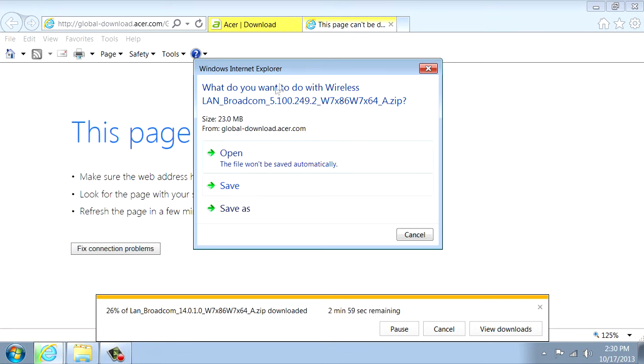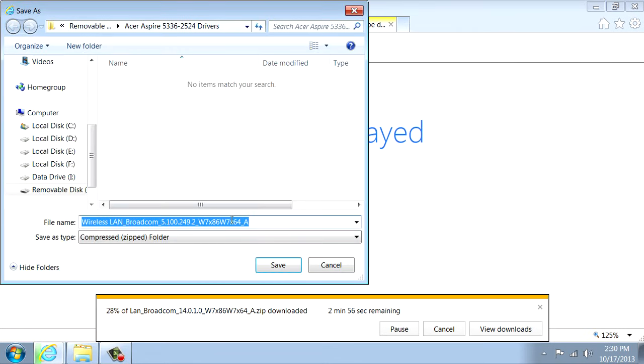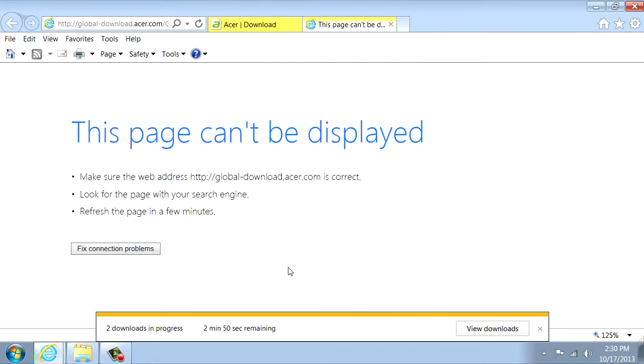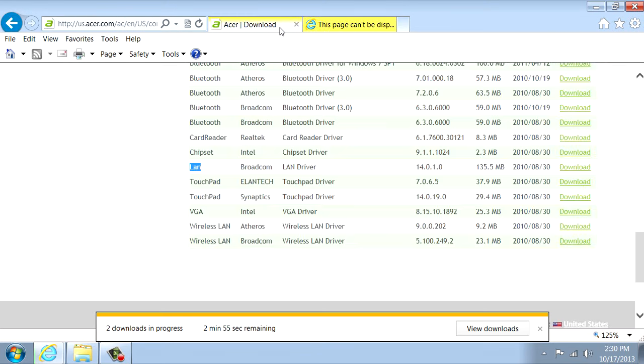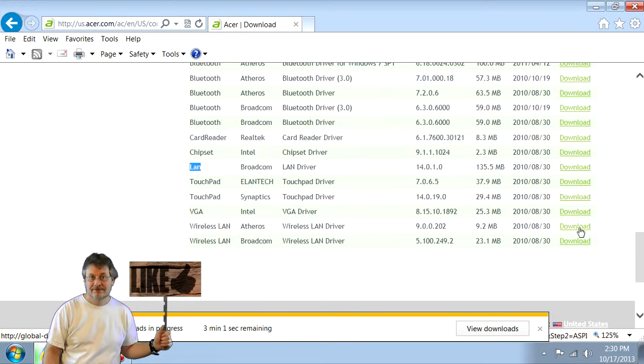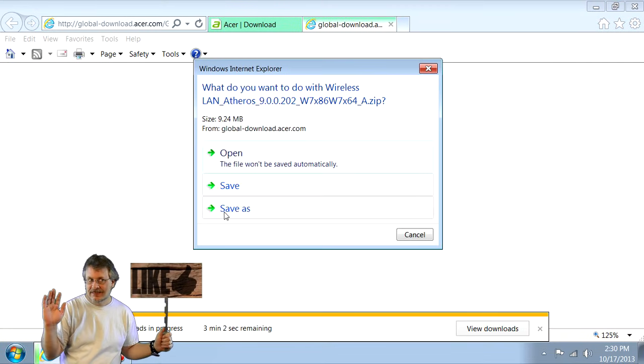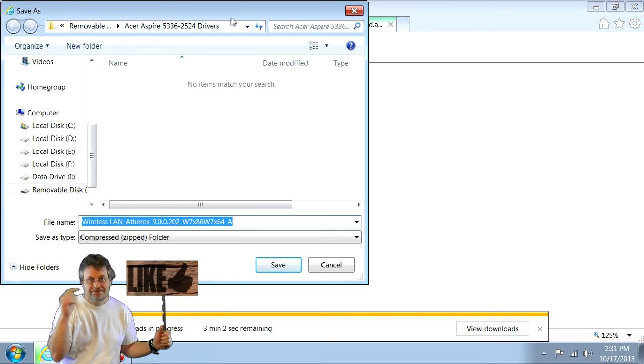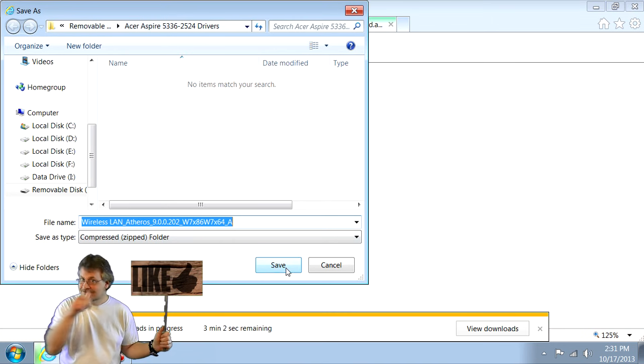Okay, it's asking me if I want to save it now, and it's a zip file, so I'm going to save as. I'm going to go back to that folder, which is already there. Save. And there's one more, that other one. Close this. I'm going to go ahead and get this one too while I'm here. Save as. And I'm still putting it in that folder, and you can see that they're marked what they are. Save.